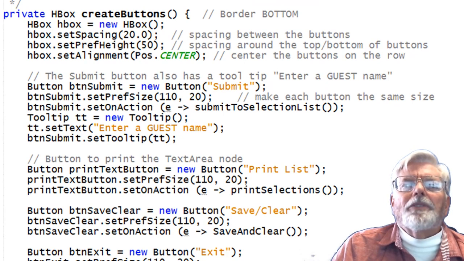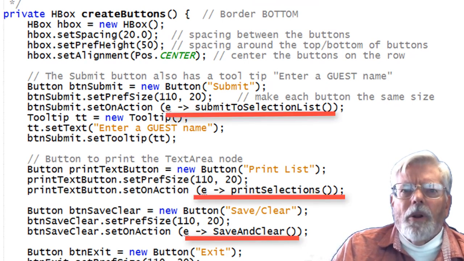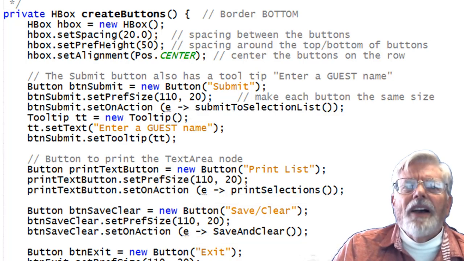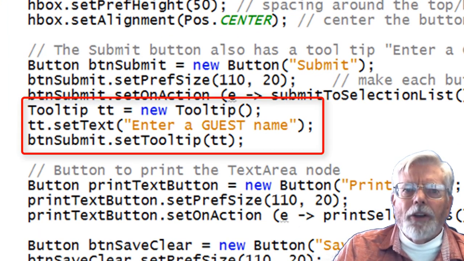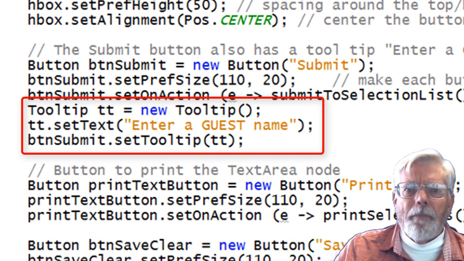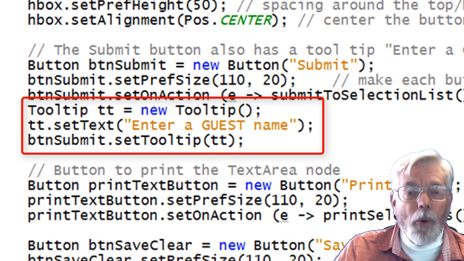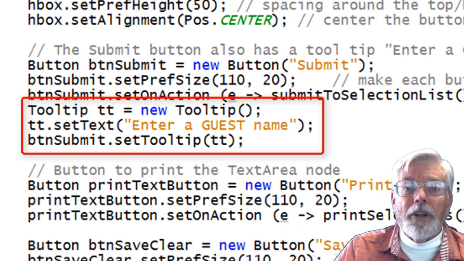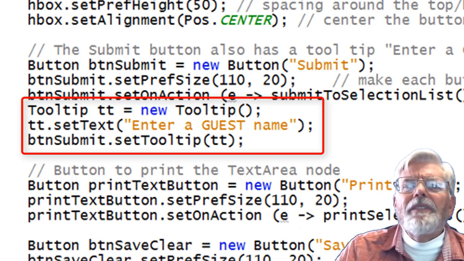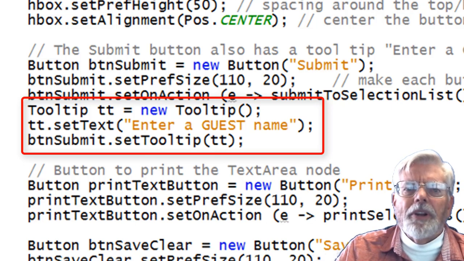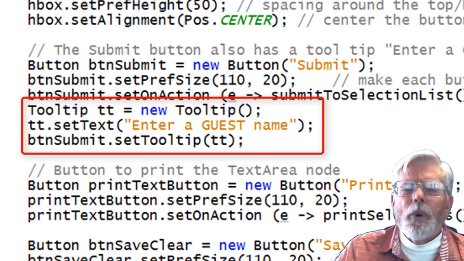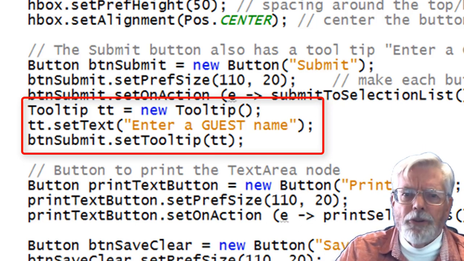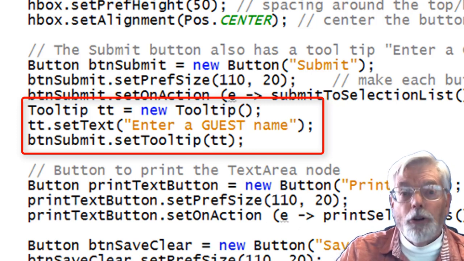The method createButtons is fairly typical. It creates 4 buttons with the arrow lambda expression to link to their event handlers. As an extra bonus, a tooltip is added to the submit button. Try it out when the program is running. Hover the mouse over the submit button to see the tooltip pop up. Even though the JavaFX tooltip does not look exactly like the ones created using Microsoft's Visual Studio, it is still a tooltip.